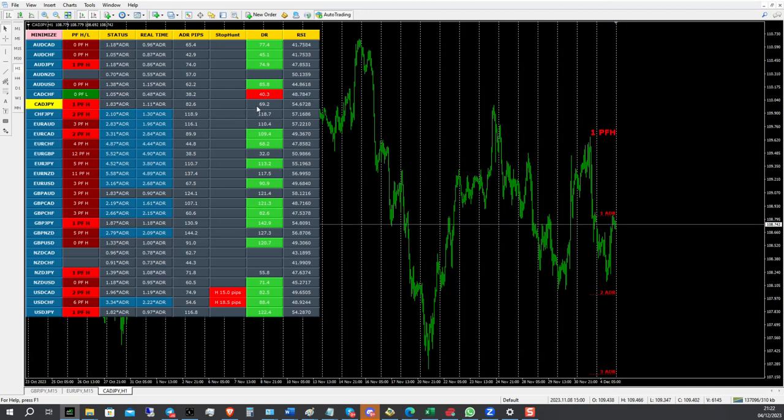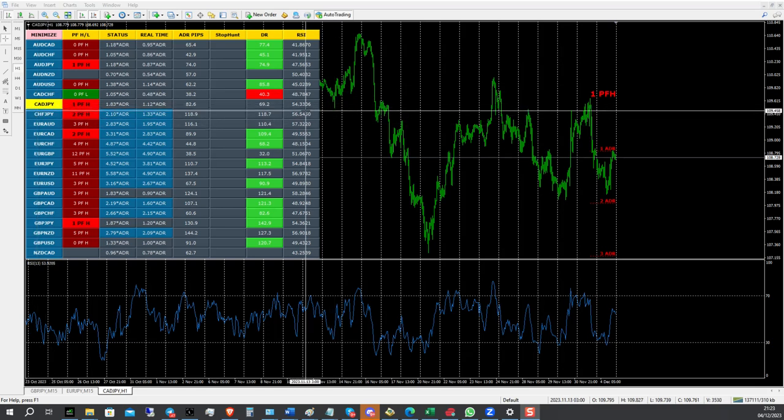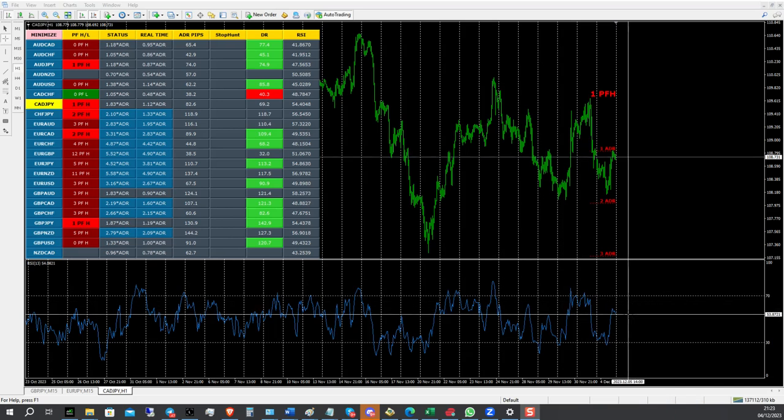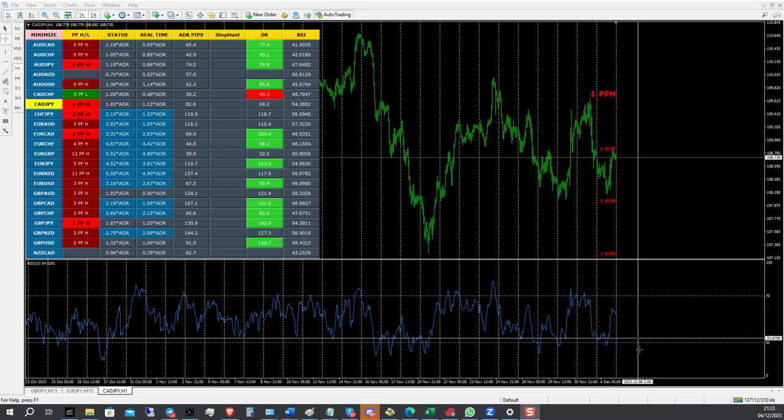Then we have daily ADR and pips, 82.6. Then we have 69.2 is our current daily range. When the daily range has been exceeded, it's highlighted to indicate that we may have an end of day reversal or not to take a trade. And then we have the RSI here, 54.3, 13 period RSI. And we can see that we're at that now. So this can help us see if we're overbought or oversold.